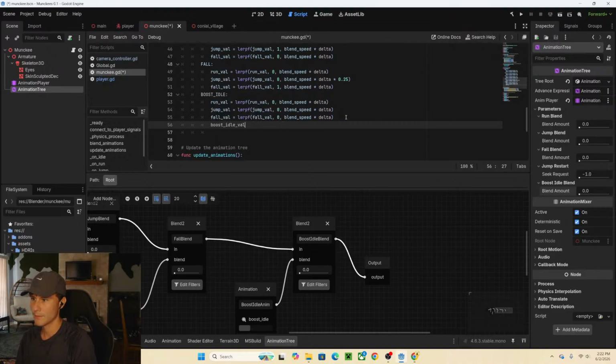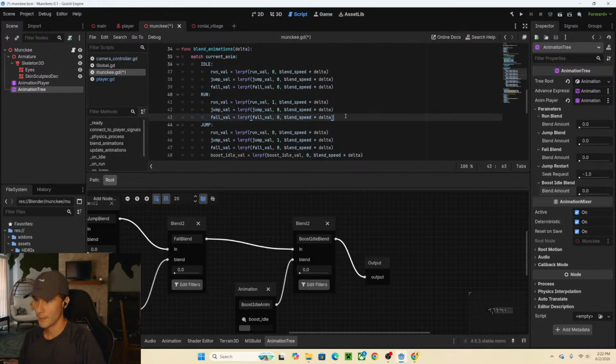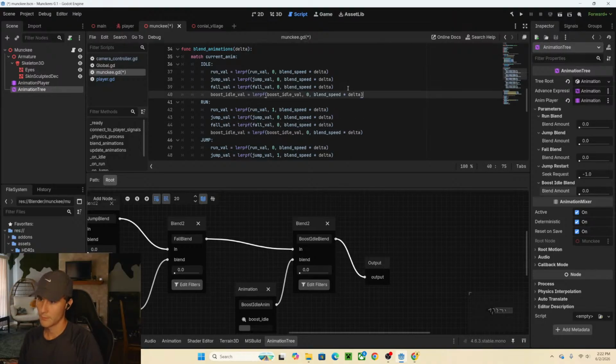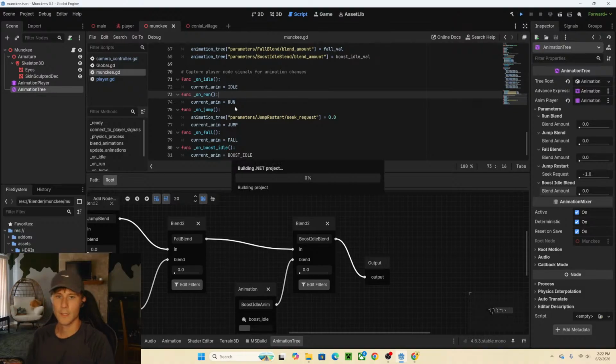Boost idle val equals alert f from boost idle val to 1, blend speed times delta, and we need this here set to 0. Here, here, and here. Okay, the animation should work for boost idle. Let's try it out.